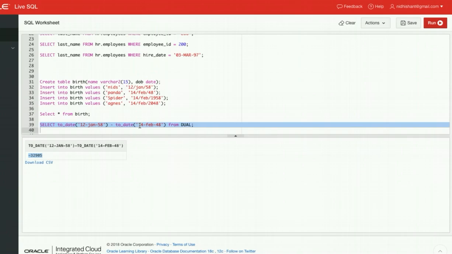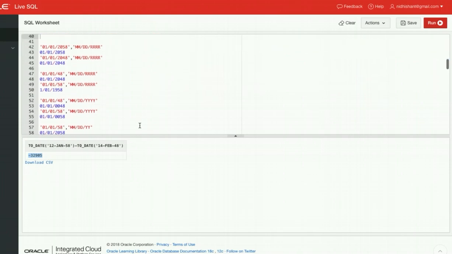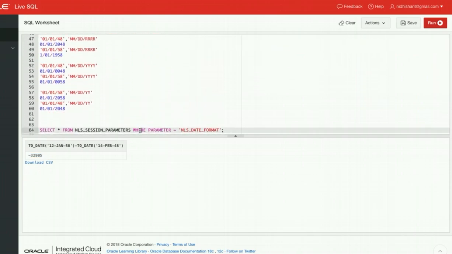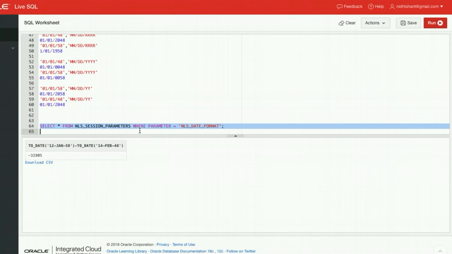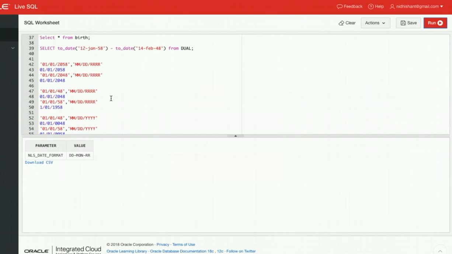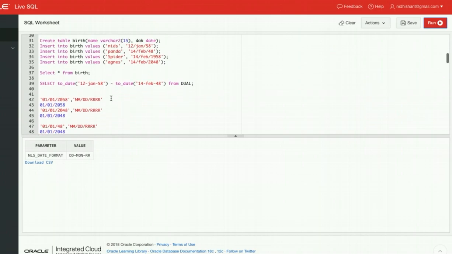To check why this is happening, let's first see the default date format. There are certain NLS session parameters which are set in your session. Let's see what the date format is in the session parameters, and we see the date format is DD-MON-RR. That's date, month, and the last two digits of your year. Now, there are two things: one is RR and one is YY as the year format, which creates a huge difference when you are saving the dates. And this all happens as just one example of implicit conversions.